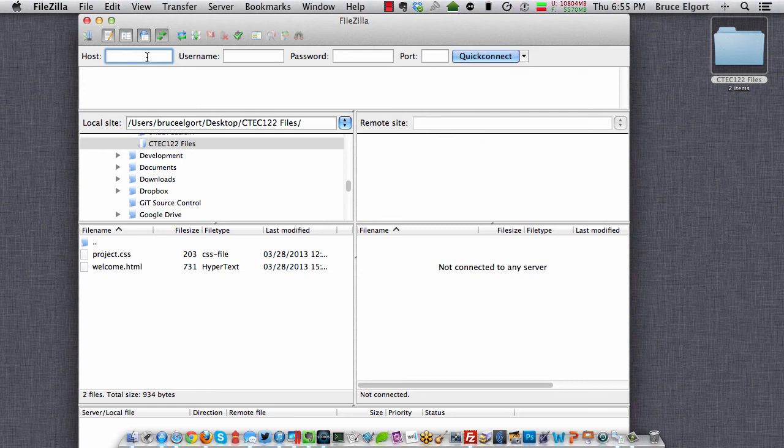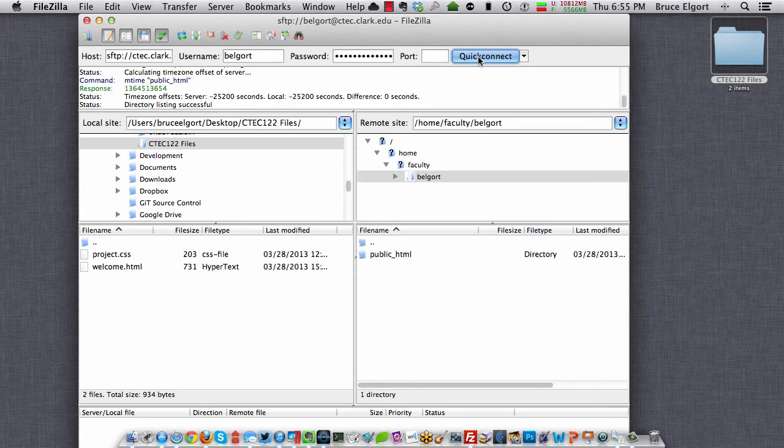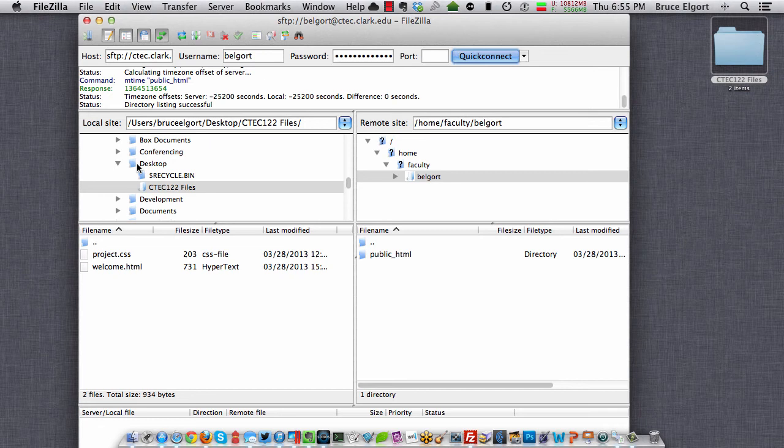And now for the host, I'm going to type in ctec.clark.edu. I'm going to type in my username. Your username is going to be different. And my password. And this password was assigned to you by your instructor. And then I'm going to click on Quick Connect. As you can see in this window here, it's logging in. And now I have a list of my files on the Mac here. And I can see the files and folders on the Clark web server.